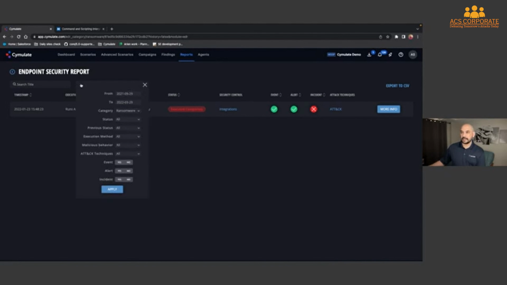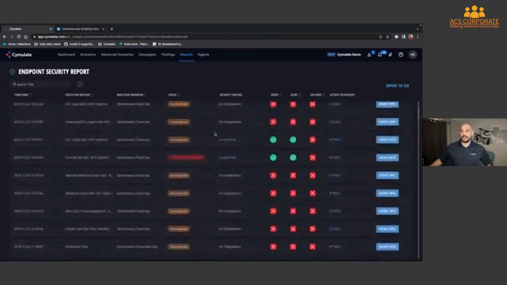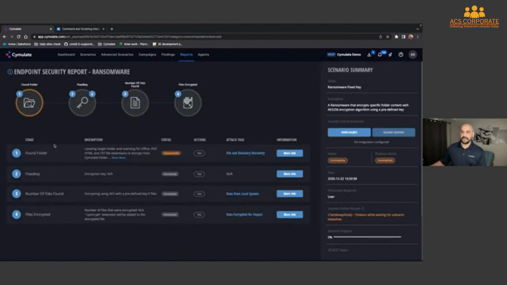Let me break out a little more time frame so you can see a few more here. We have a smattering of these where some of them were incomplete. Incomplete means from the simulation perspective, we tried to do those and were unsuccessful at some point in that chain. Let's look at this one. I believe this one was the first step. Yep, on the very first step, we were unsuccessful. We were stopped.